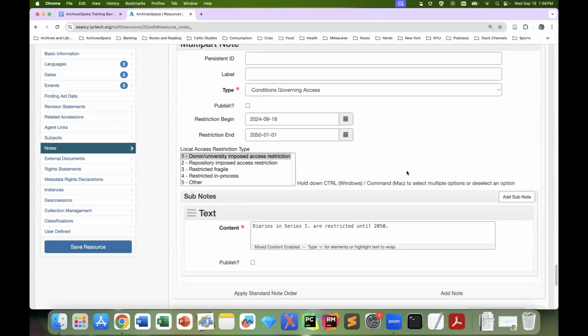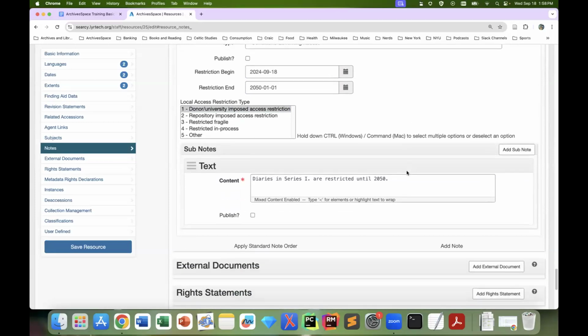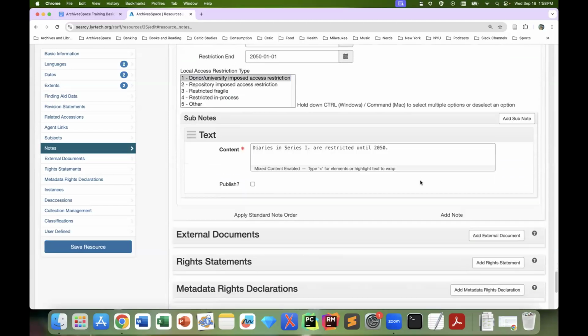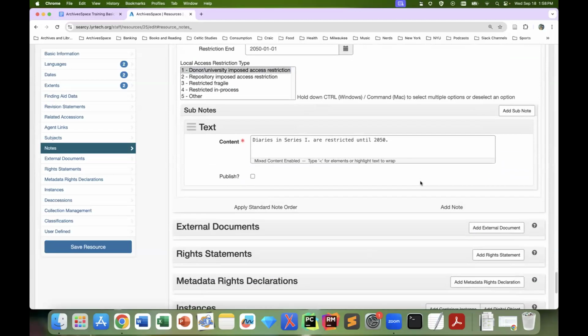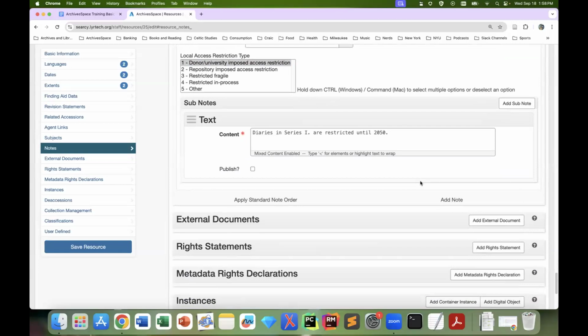So that's a slightly different type of note, and a few of the notes have slightly different structures that you can familiarize yourself with. So I'm just going to save this.